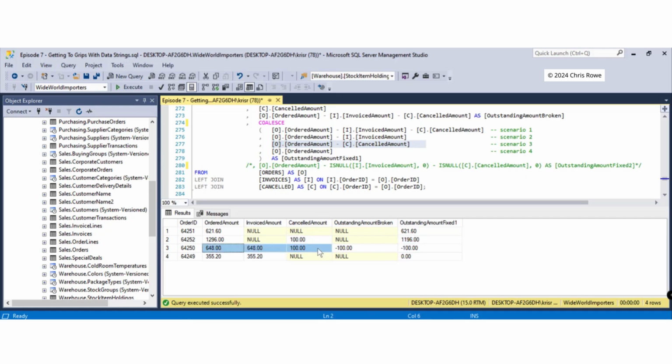set. This one, as we saw before, had all three, so our first scenario worked just fine, and then once it returns a value, it doesn't bother going through the rest. And then we have our ordered amount, an invoiced amount, no cancelled amount, so scenario 3 was fulfilled. And that minus that gives us a 0. So that's quite an in-depth analysis of what's going on with our coalesce function.